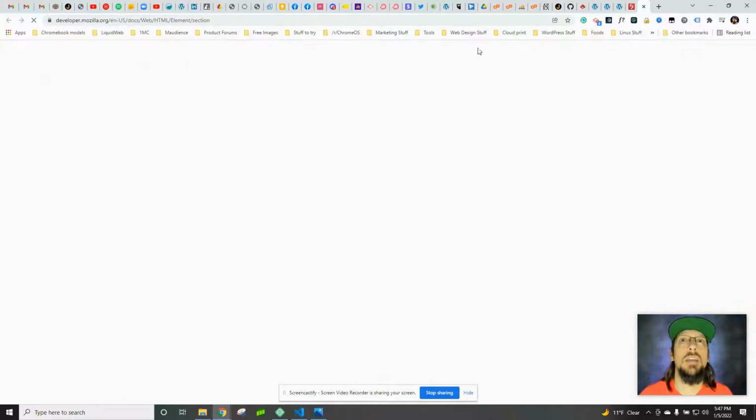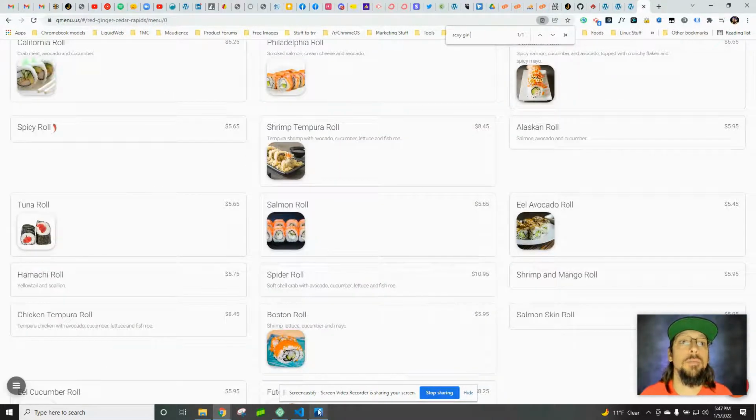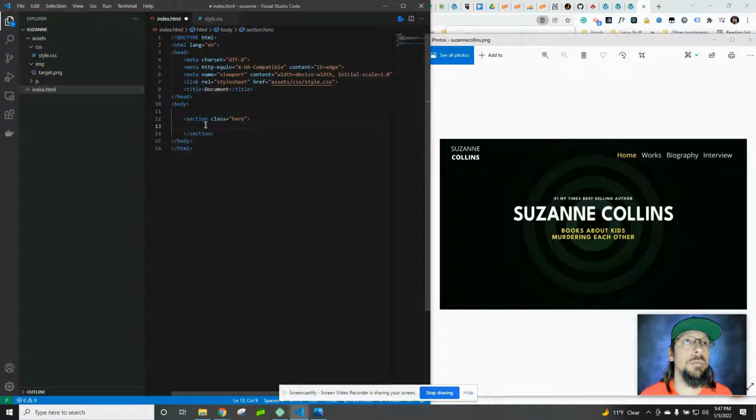Oh, I hate that. VS Code, why do you do that to me? Click that stupid link that popped up. Yeah, see that? That's super annoying.